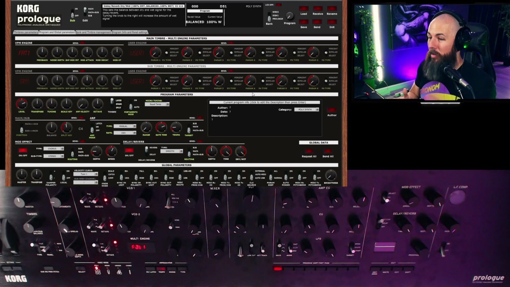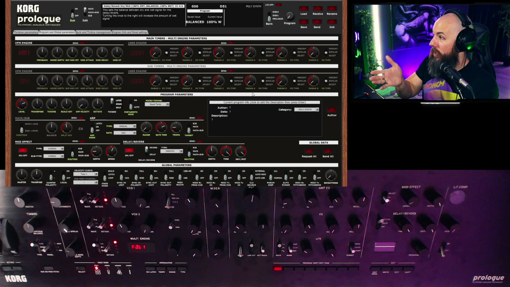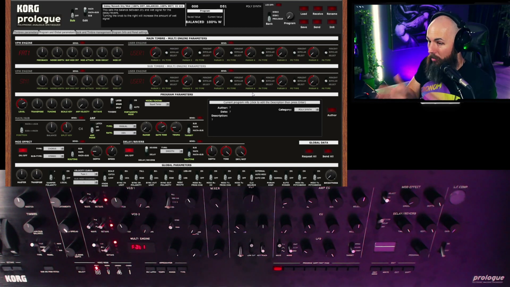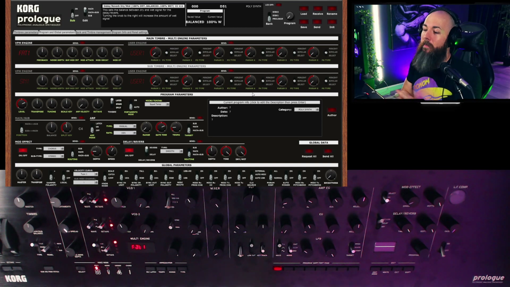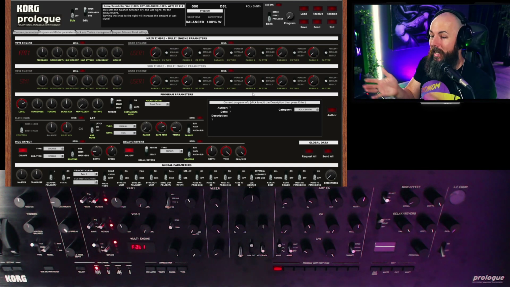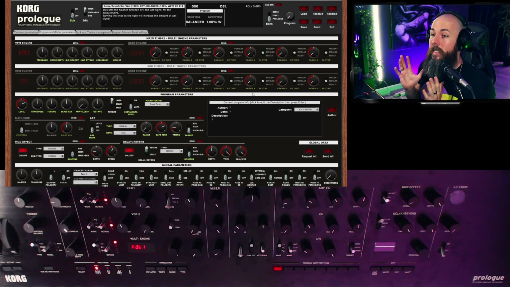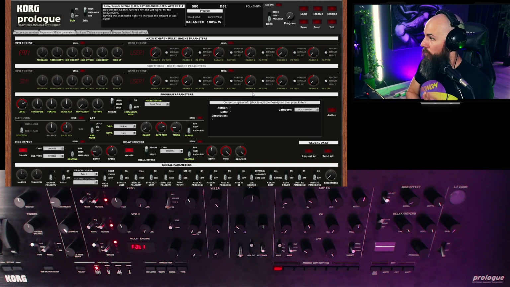Really, really, really beautiful and cool. And I didn't even know there was a dry/wet parameter in the Prologue. I guess somewhere in the program edit menu you can find that, but it's here and it's very easy to get to. And all of this stuff can get saved into your project and recalled later. So it's a really great thing. You can save your patches, stuff like that.